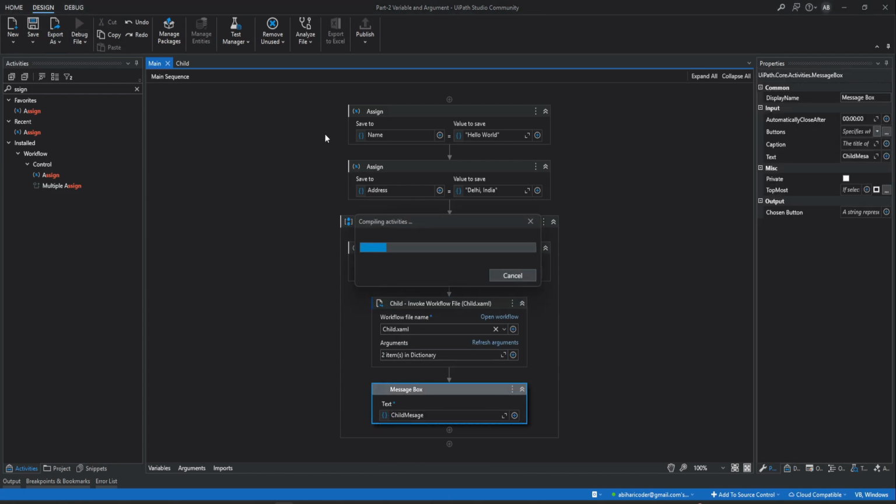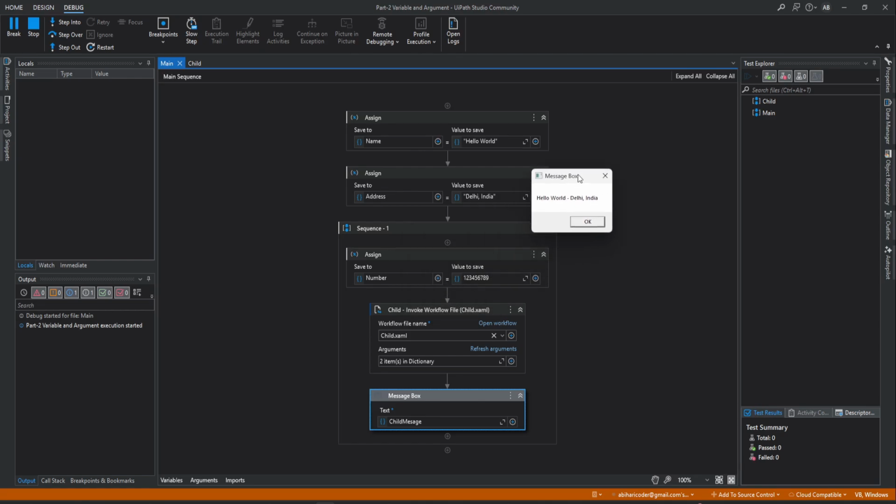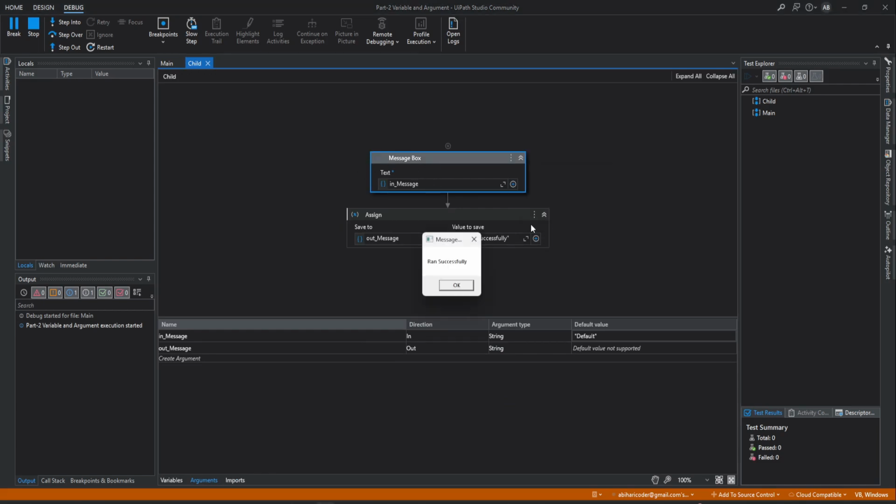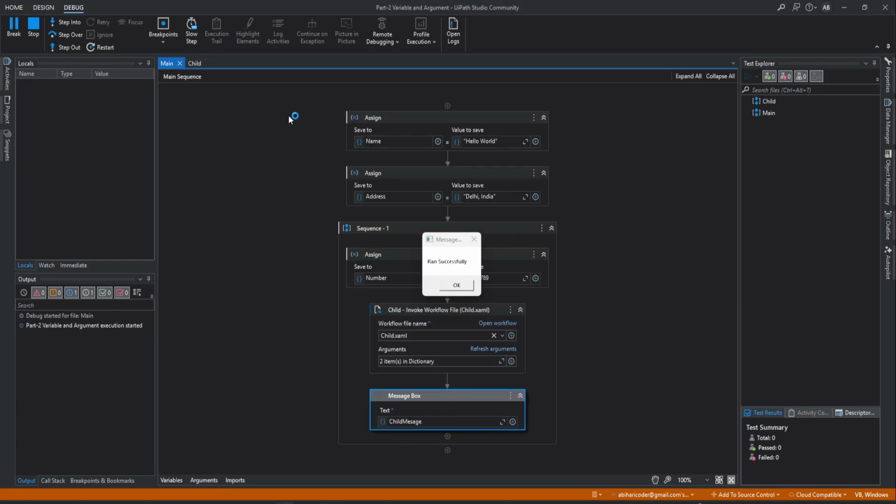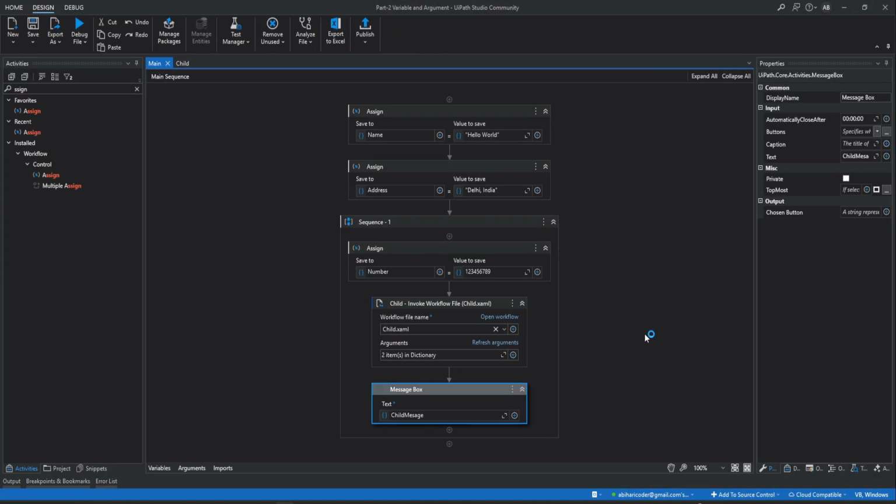Let's run it. It passed this value, name and address, to the child workflow and printed it using this message box. Now when I press OK, it is printing this message box, and it is bringing the text "ran successfully" from the child workflow. So this is how arguments work.